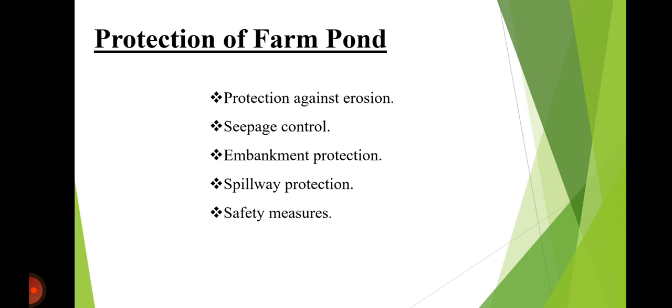So what are the problems caused? Bund erosion, seepage losses, sedimentation, overtopping, animal damage, weed growth. These are all the problems that affect the pond. So some of the protection measures we have come through these. The protection of a farm pond involves erosion control, seepage prevention, sediment management, spillway protection, fencing, and regular maintenance.